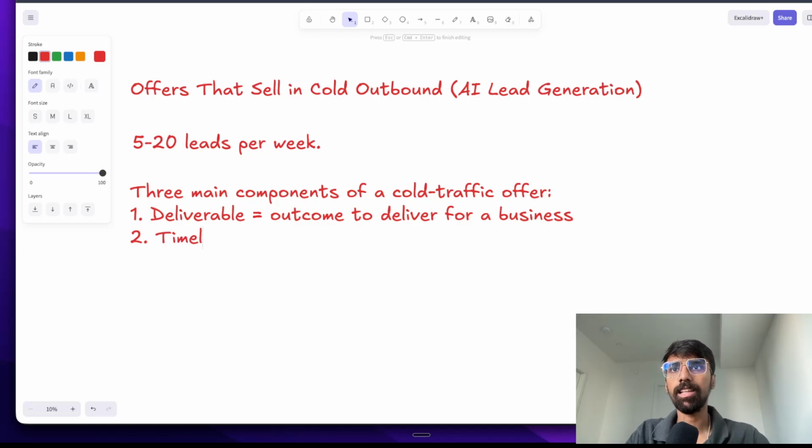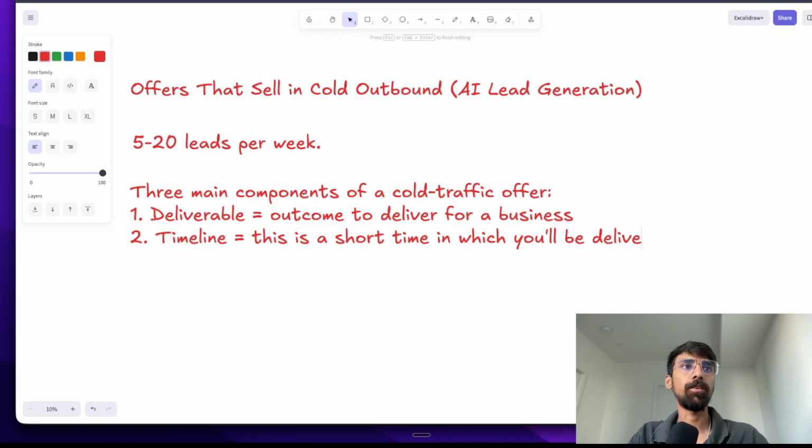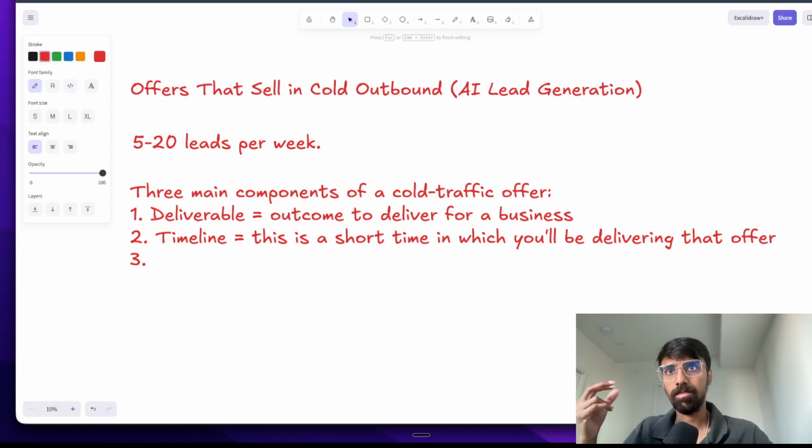The next thing is essentially a timeline. This is a short time in which you'll be delivering that offer. Why you need this to be short is that, like Alex Hormozi says, you always need to compete with any given business in terms of service in three different aspects. One is time, and the main thing is that you do it fast. So if somebody takes a week to do something, you'll be doing it in a couple of days. Or if somebody takes 2 months to do something, you'll be doing it in 2 weeks.